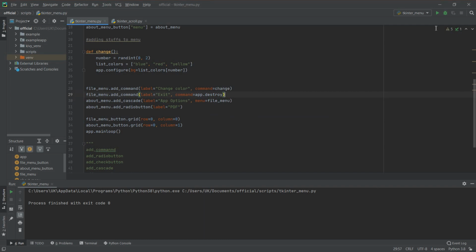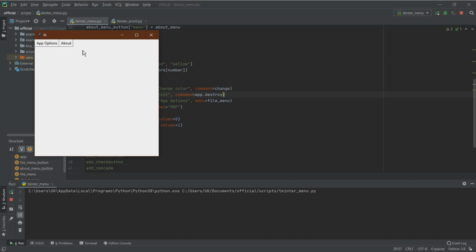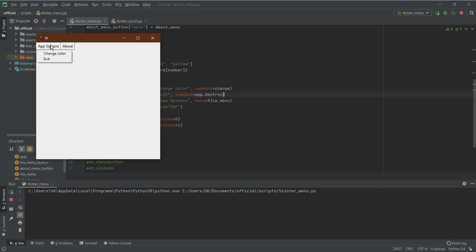Now let's run this code and see what we are creating. Let me click this. You can see when I click this or when I highlight this, I'm getting the file menu. So this is how to link a menu to your current menu. I have my menu here, which is the change color, which is the app options. Now I want to link it here, so I'll just use the cascade here to get this done. So I think we all understand the cascade.